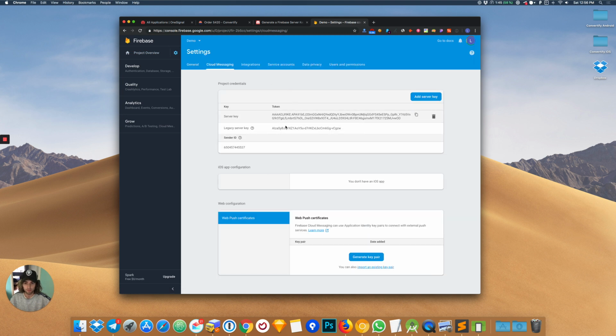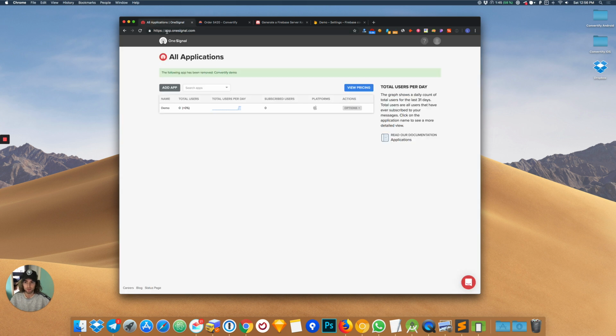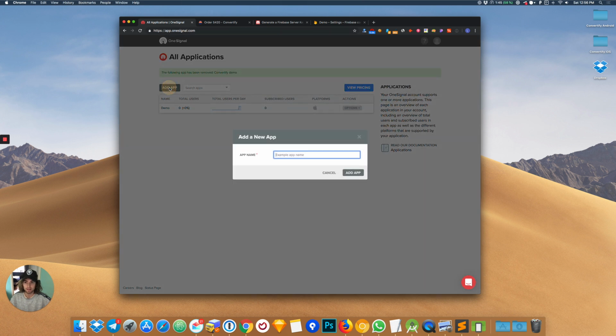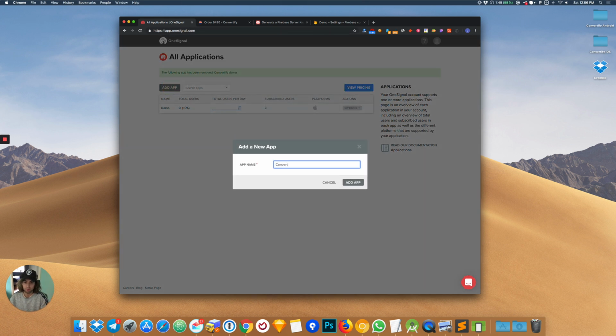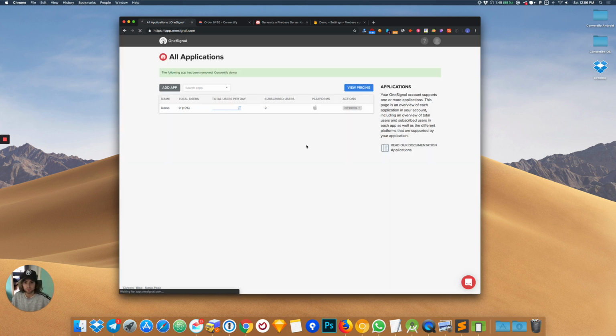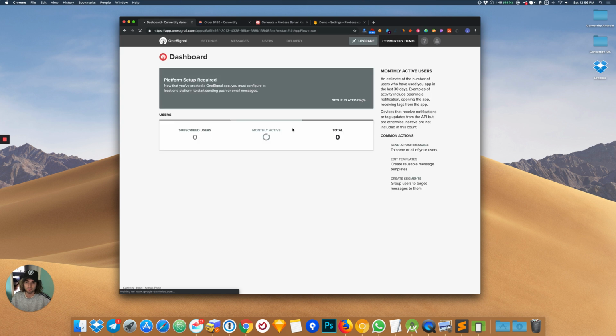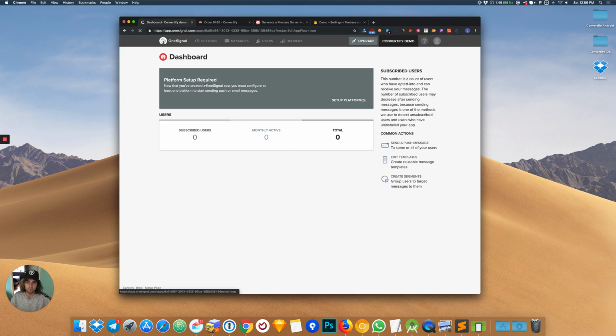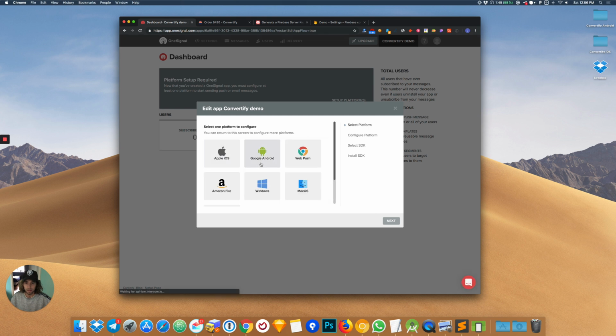You will have to copy these two options, but first go to OneSignal, that is onesignal.com, create an account if you don't have one, and add an app. We will call this app Convertify Demo for demo purposes. And we will choose Google Android, next.